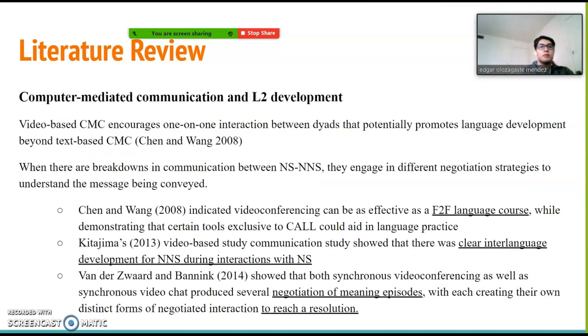Video-based computer-mediated communication encourages one-on-one interaction between dyads that potentially promotes language development beyond text-based CMC. When there are breakdowns in communication between the native speaker and non-native speaker, they engage in different negotiation strategies to understand the message being conveyed. Chen and Wang indicated video conferencing can be as effective as a face-to-face language course, while demonstrating that certain tools exclusive to computer-assisted language learning could aid in language practice. Additionally, Kitajima's video-based study on communication showed that there was clear interlanguage development for non-native speakers during interactions with native speakers.